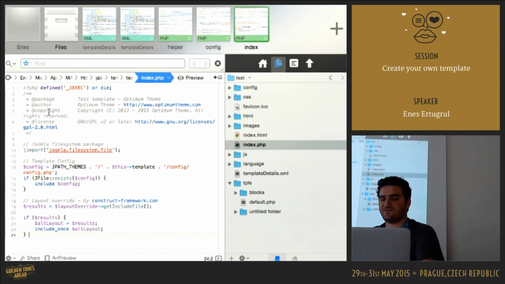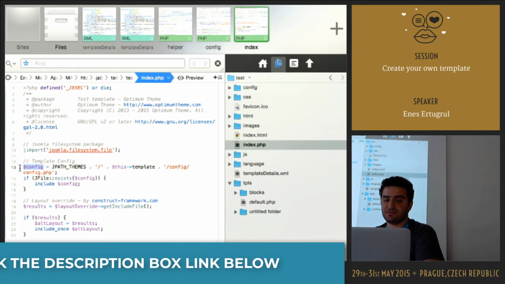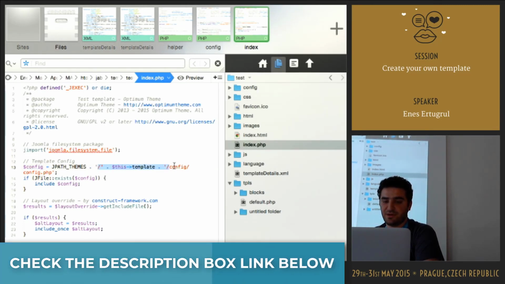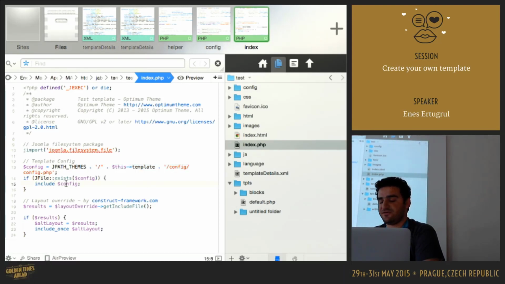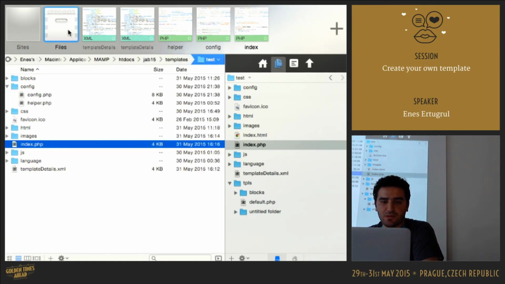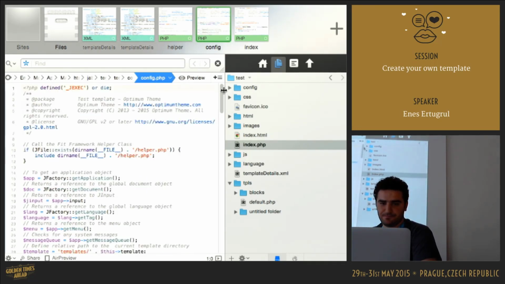First of all, we define exec or die. This is standard for Joomla. We import Joomla file system, and then we register our config file within config variable. So this is the path to the config file. And if we have a config file, we include it, and then we fetch the layout files. You will see it soon. And here is our config file. By the way, I will share all these files and folders on GitHub, so you can download them.